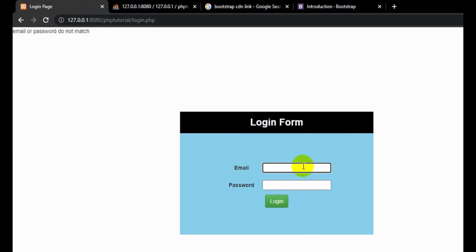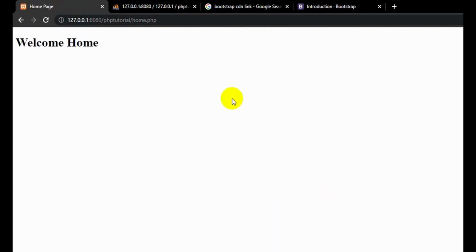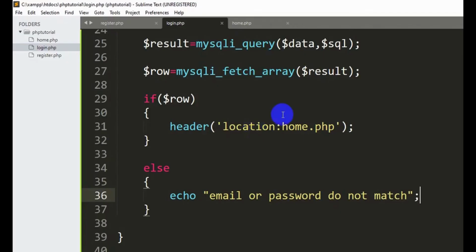Now let's again log into our home page. Let's say yamin at gmail.com. Let's keep the password, click login. Here you can see welcome home. Now let's also show the user email on this page, after welcome home. For it, that will be really simple.